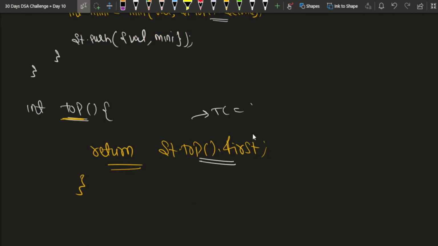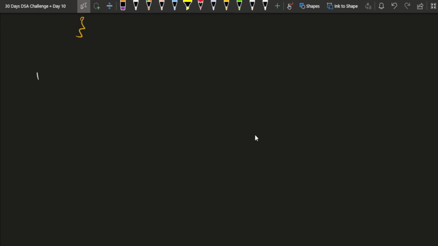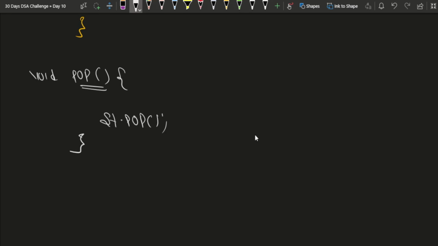And here also the time complexity is big O of 1. The next operation is void pop. With the pop operation, we are just popping out the element which is present at the top of our stack. So we just need to do st dot pop, and again the time complexity for this particular operation is also going to be O of 1.